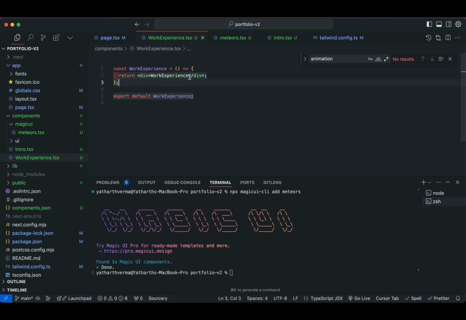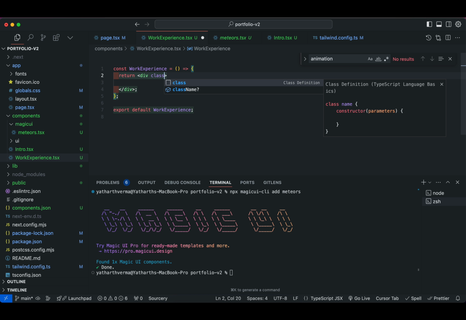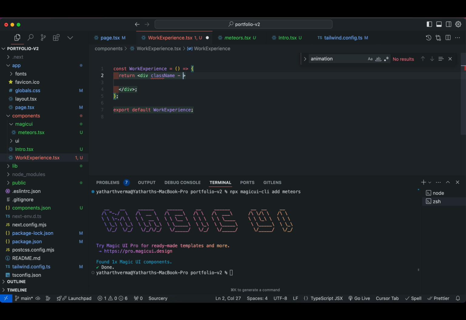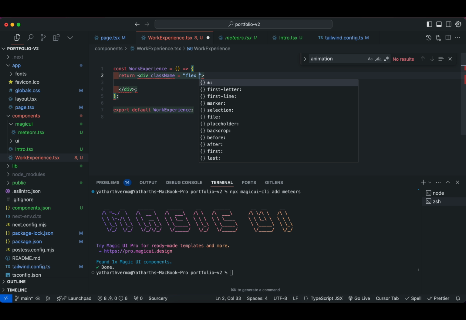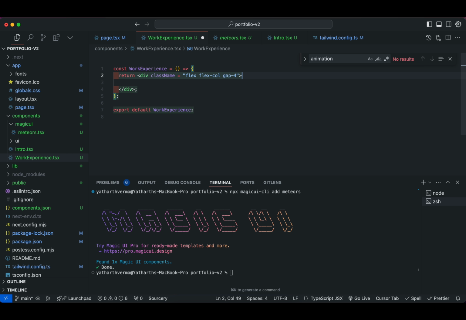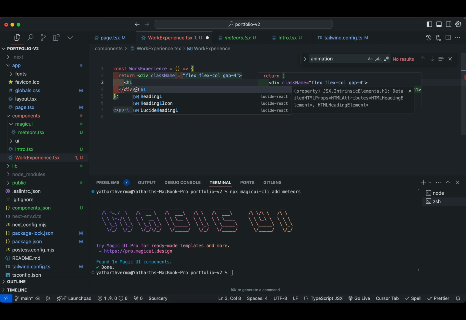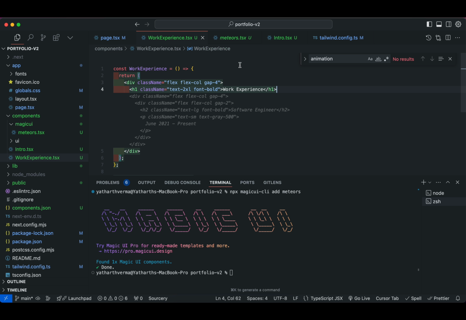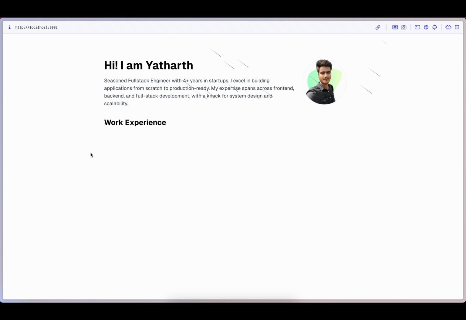Let's try to customize it. So we want it to be flex column with gap 4, and I want h1 tag, right? So yeah, for now I think it's fine. And below this we will have timeline component.